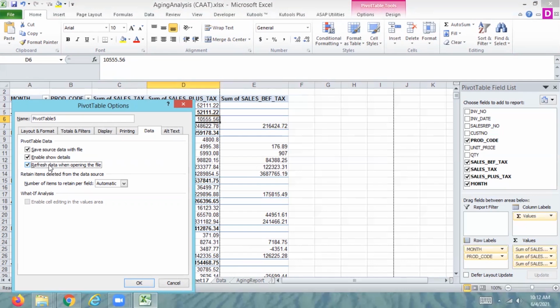So make sure that this command is enabled. You have to have a clear idea about the refresh command. On the basis of the refresh command, F9 refreshes the data. Whenever you refresh the data, it automatically refreshes the value. So you have to be clear about refreshing the data when opening the file. So you don't want to refresh in every place. You close the file, and whenever you open the file, at that time it will automatically refresh the data. This is a more important command. Then there is the number of items to retain per field, automatic, none or maximum.